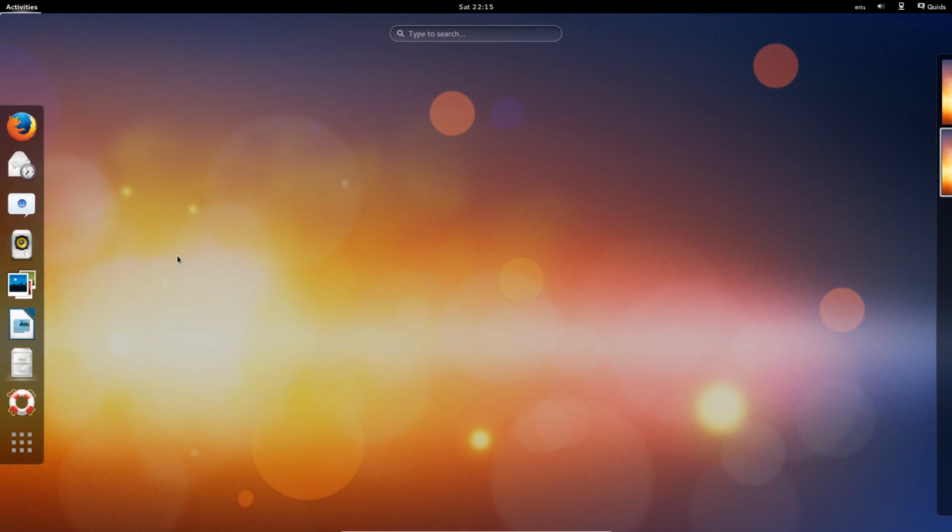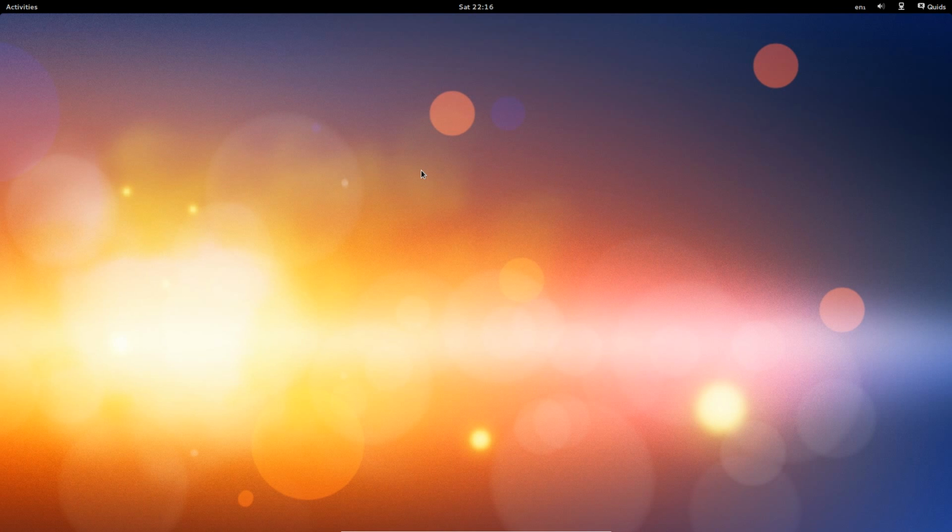Oh, it's gone to a white background. What on earth are you doing? It appears the activities menu is correct now and the desktop has not switched. Now I've rebooted, let's carry on with the review.